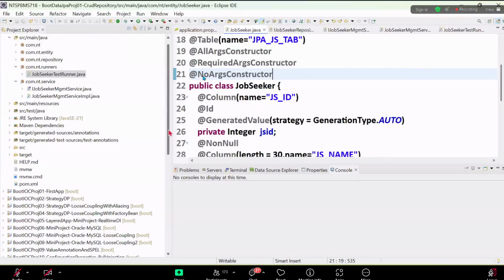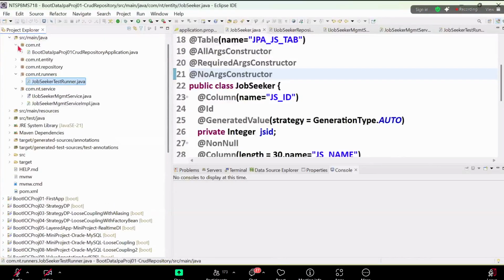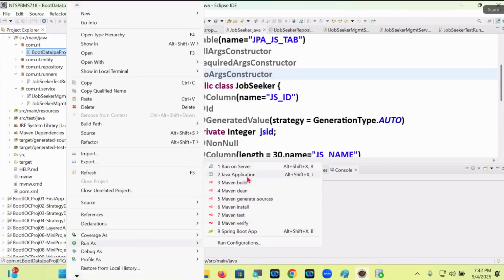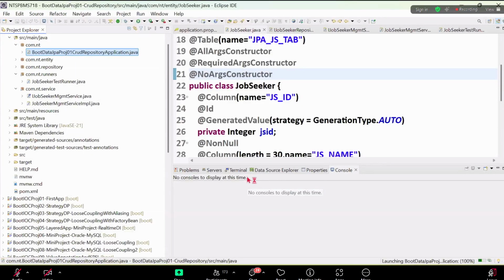The story that we need to follow is com.nt, guys. Com.nt, guys. Tell me, right click, run as, what is there? Java application.